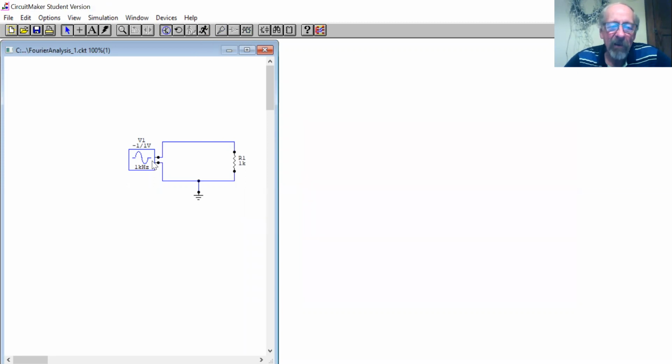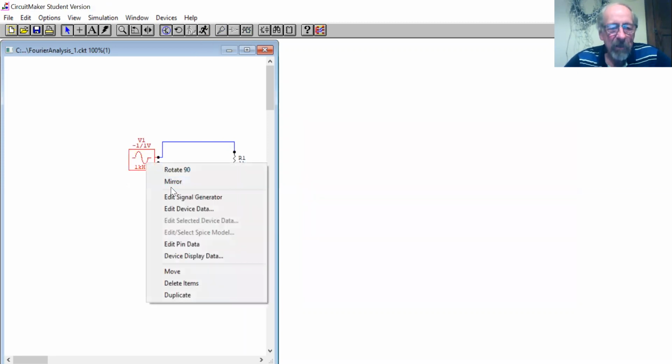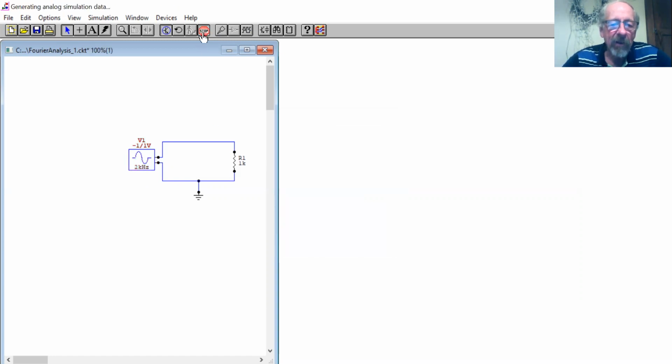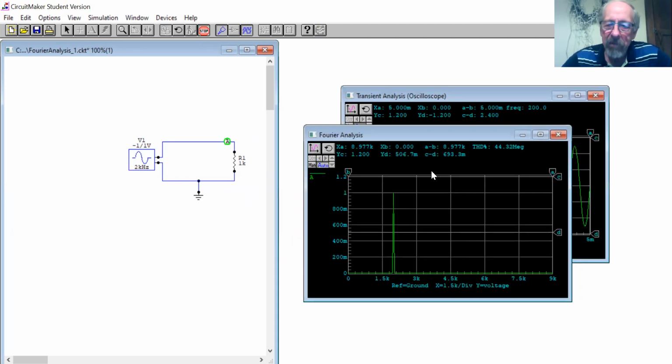See, Circuit Maker has a lot of idiosyncrasies. I'm going to edit the signal generator. It says it's a 1 kilohertz signal, and let's make it 2 kilohertz. And hit OK, and then run it. Whatever was going on before, most likely I could have hit the counterclockwise arrow, and I probably would have cleared it away.